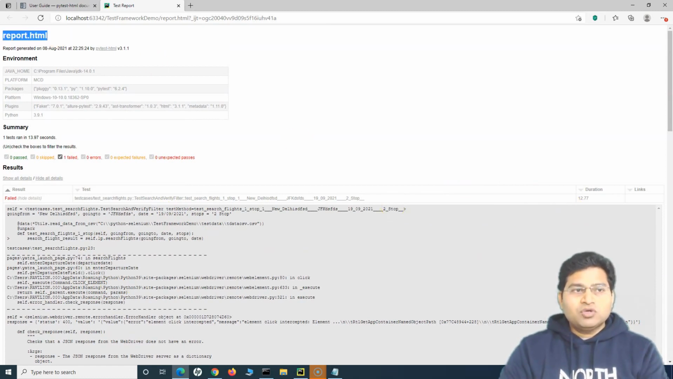Now say, for example, I want to change the header of the report. I want to embed the screenshot. I want to insert certain links here. What do I need to do in order to do that? So let's go ahead and understand.